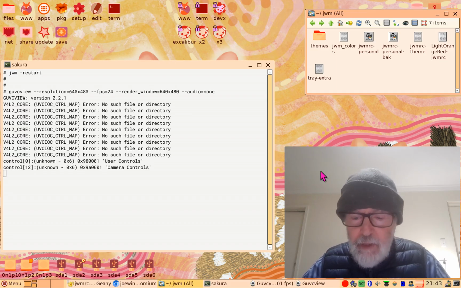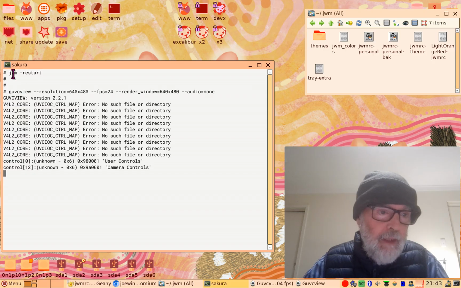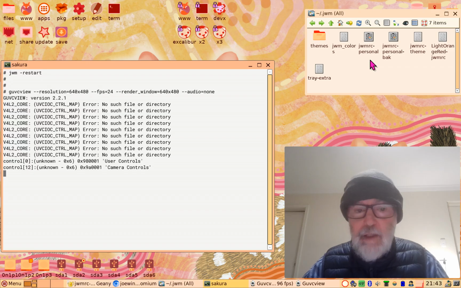Now, what I have done this time also, you see over here, I started GU-VC View from the command line. Oh, one other thing up there. Notice I typed in jwm-restart. After making the change to that file over here, jwmrc-personal, to make it take effect, I had to restart JWM. And you can just do it in a terminal, jwm-restart, and that does it.